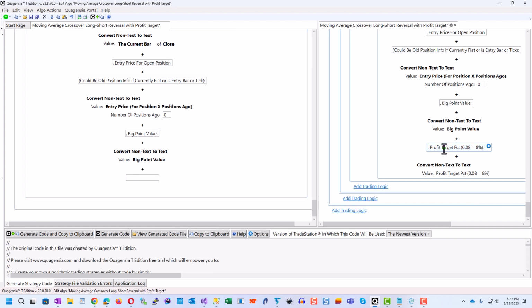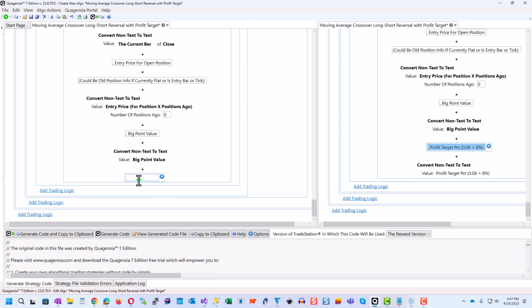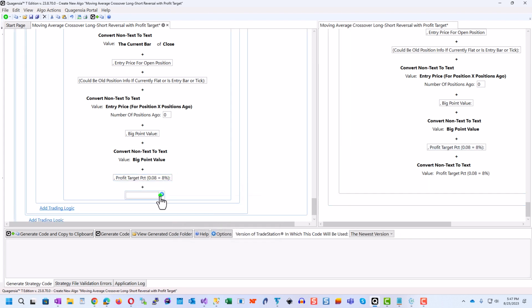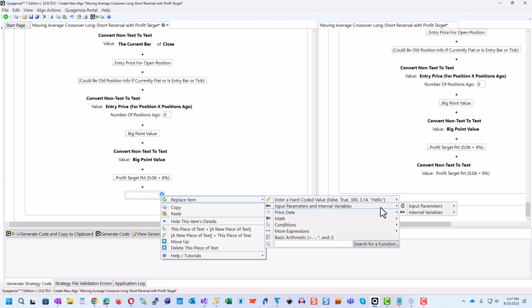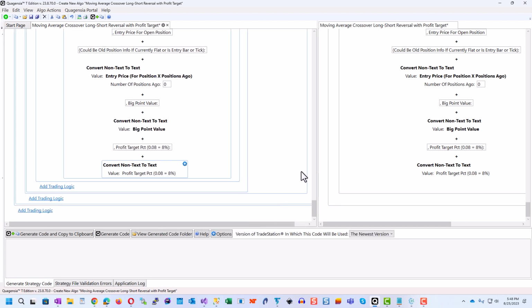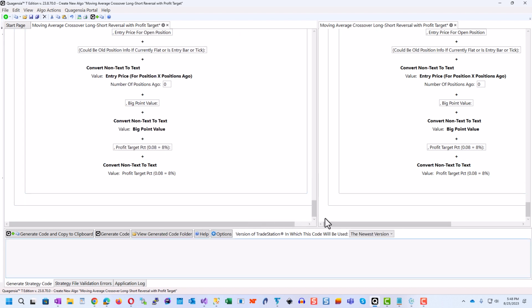And finally, we have the profit target percent input parameter. We'll print that to the EasyLanguage print log as well. We finished. Okay, so we've now completed the strategy, but there's a couple things I forgot to do way early on.